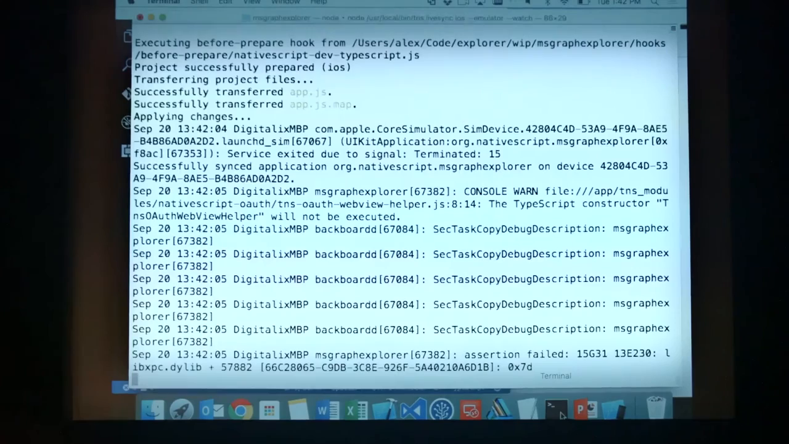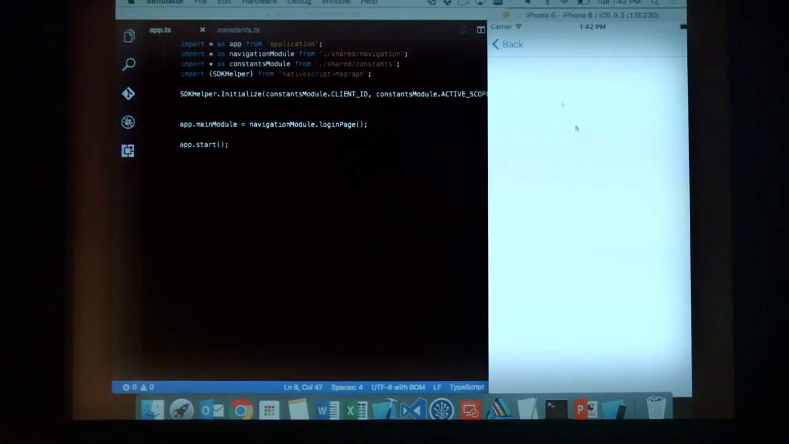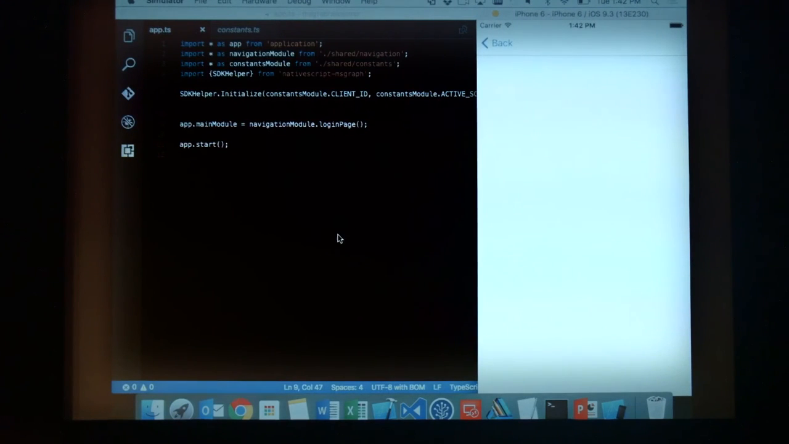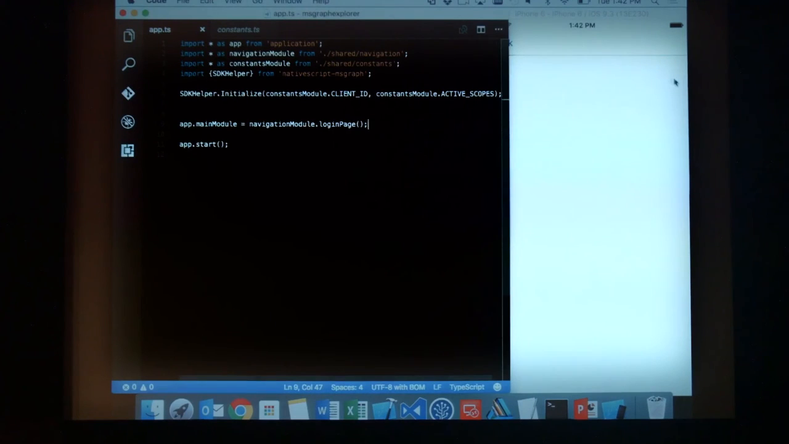Let's see here. It's taking its time, huh? We kind of need this for the next step. Come on.